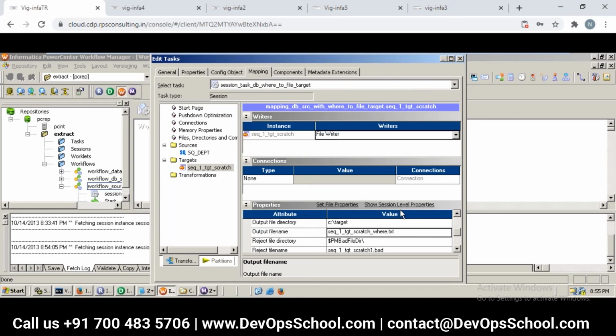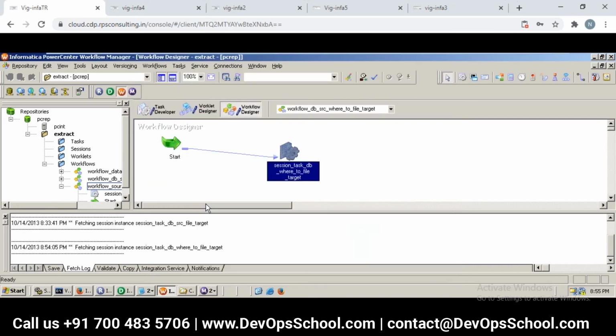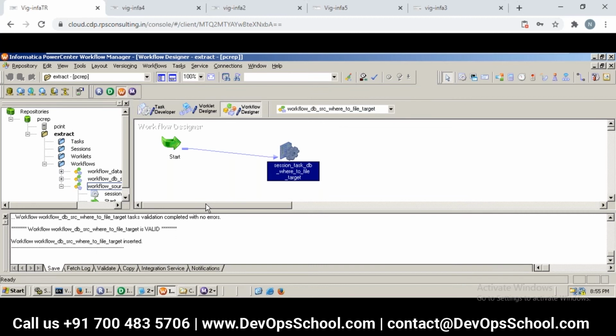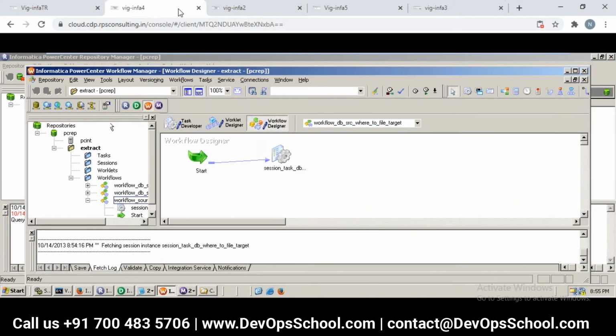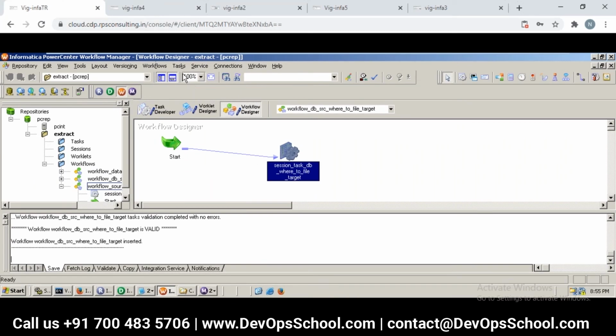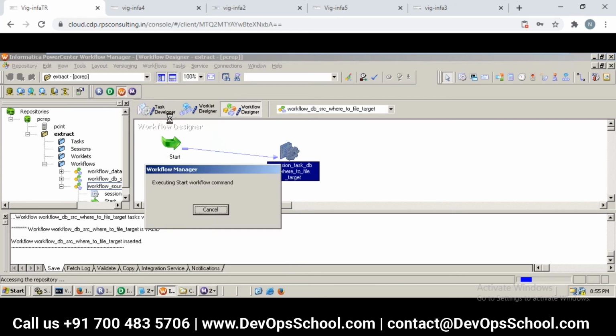So that's it. And then say okay. So that's what we need to do. And then save it. After that, we can just run. That's all. So let's go to workflows and select start workflow.